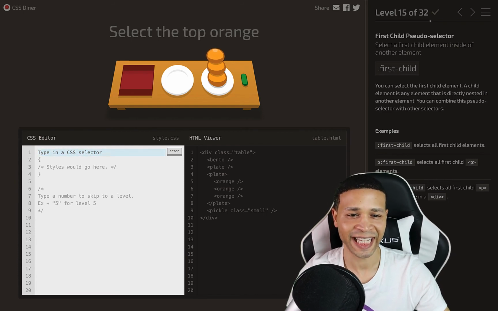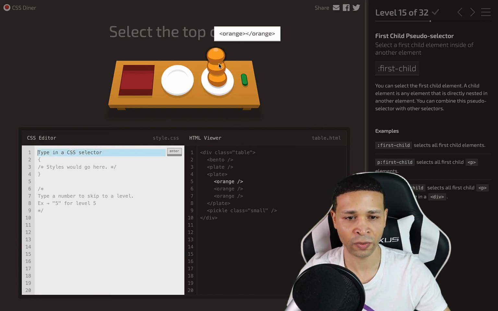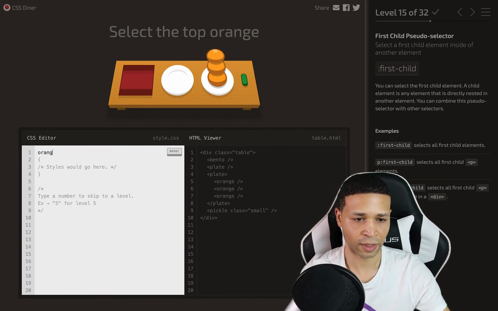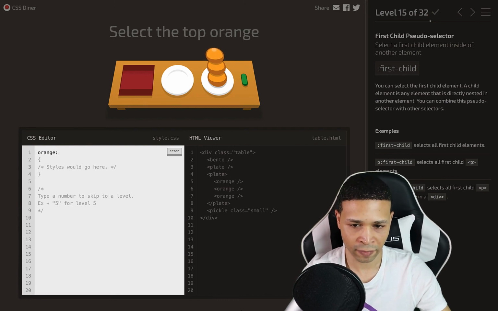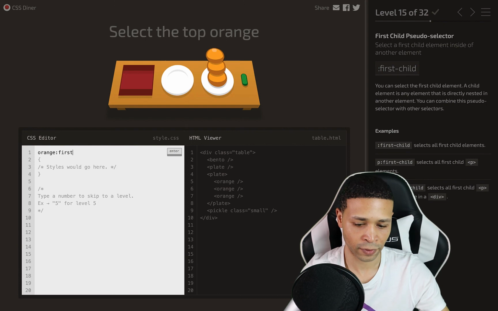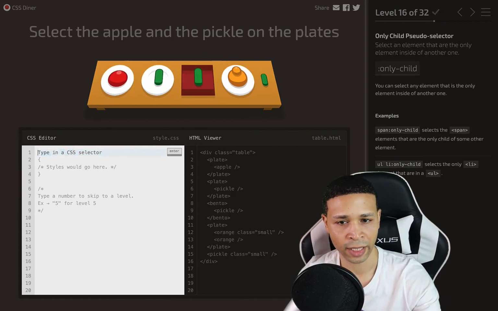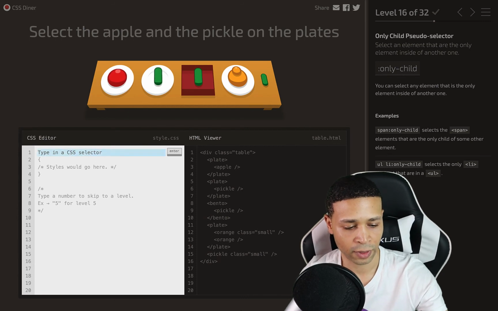All right, select the top orange. So now we're getting into pseudo selectors. So the first child here, and it's not too bad. We just want the orange and colon, like it's given us in the example, like this P colon first child. But we're using orange colon first child. And that's going to give us that. So now we're like halfway through this thing.